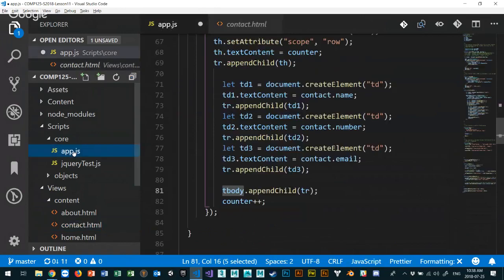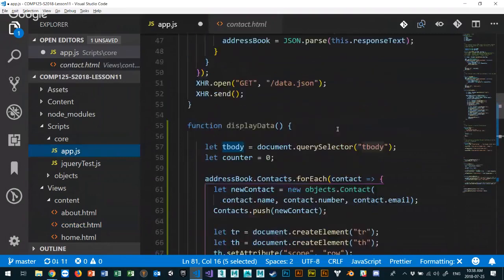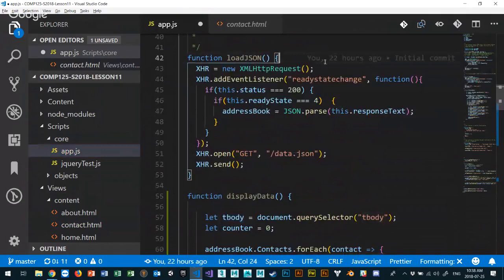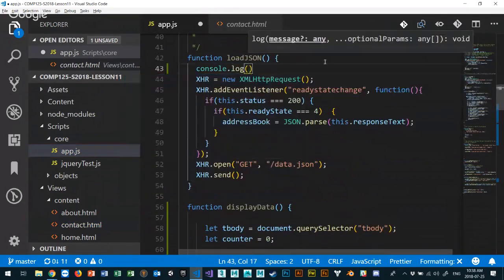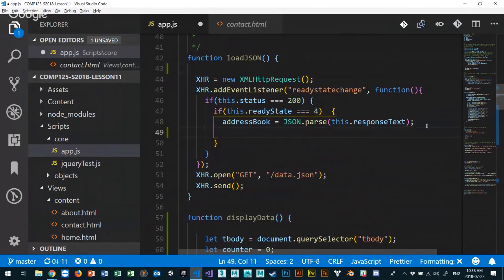But my problem was that I was trying to do all this display data stuff without a couple of things loaded. My JSON data has to be finished loading. So one thing I'm going to put in here is a console log inside my JSON data, actually inside here, that basically says that my data is finished loading.